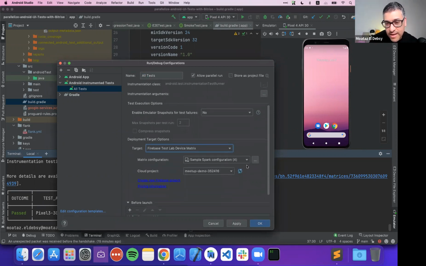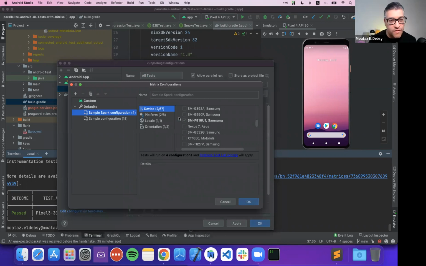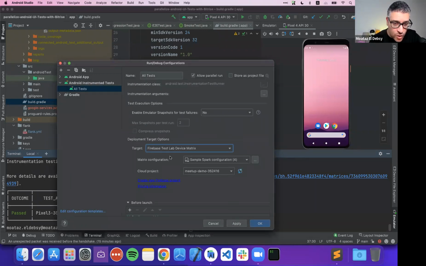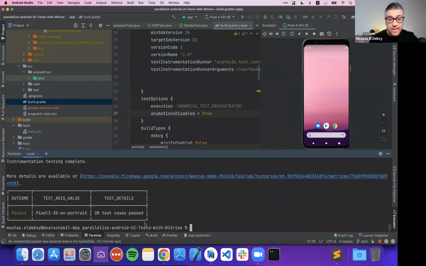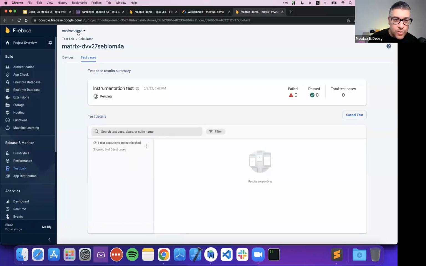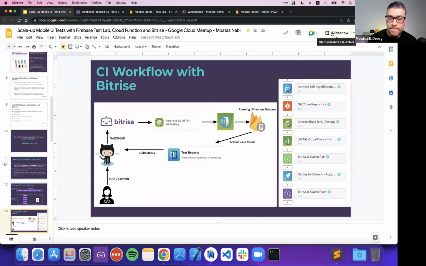So here you can choose the configuration. All of these devices are loaded from Firebase. So here you can select the modules, and also you can use a command line in this case. So now, until this one finishes, let's return to how we can use Firebase in the normal step with a CI server like Bitrise.